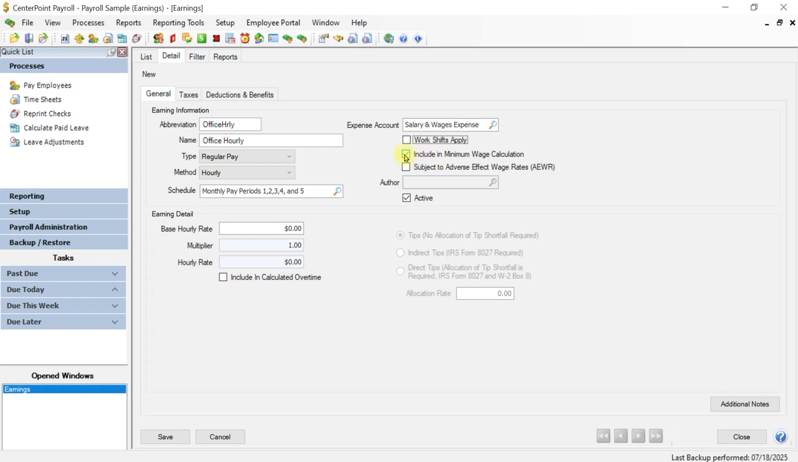But that employee might also make other earnings, like an hourly wage of some sort. If there are additional wages that should be included in the minimum wage calculation, they will be checked, so you'll want to check them. If that minimum wage calculation needs to include the adverse effect wage rates, then you'll also check the box for adverse effect wage rates.